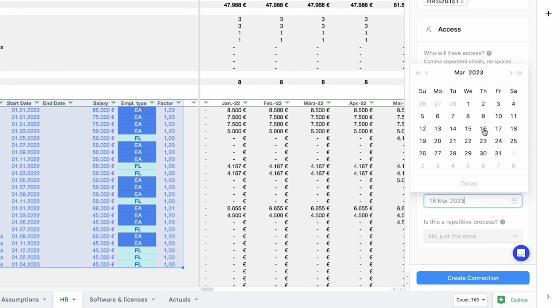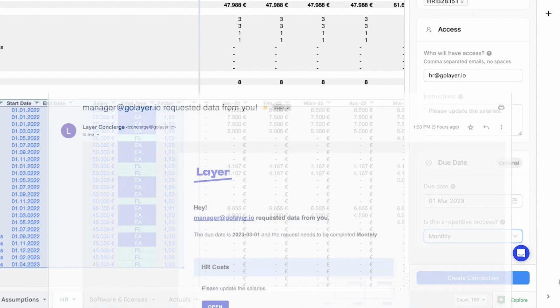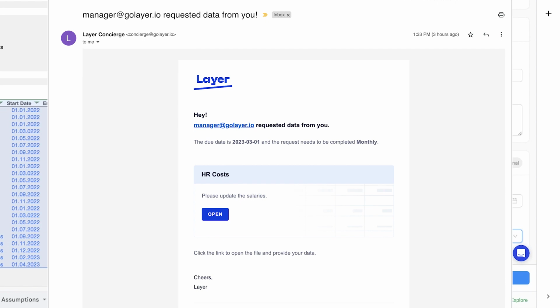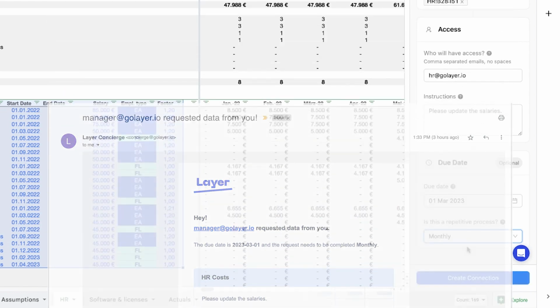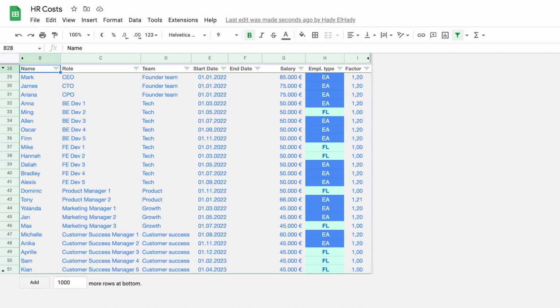Then define deadlines, if needed, and automate recurring tasks like weekly metrics updates or monthly reporting. Layer will automatically inform and remind your collaborators whenever an action needs to be taken. By creating a connection, Layer will create a new separate spreadsheet that sits in your drive with the shared data and share it with your collaborators with individual access permissions.